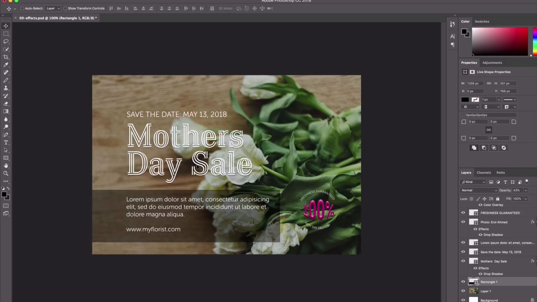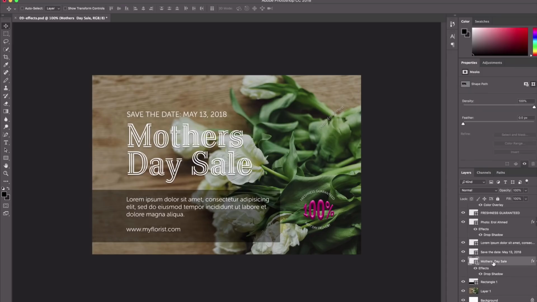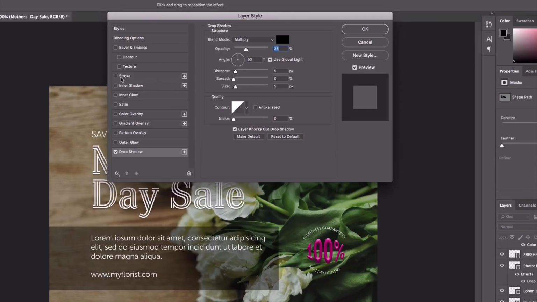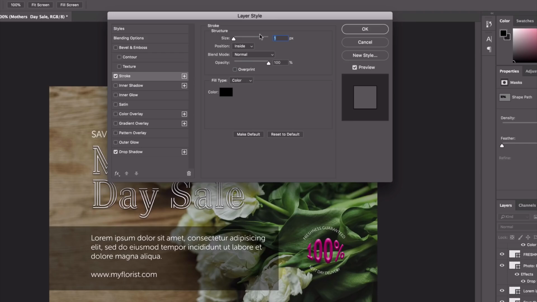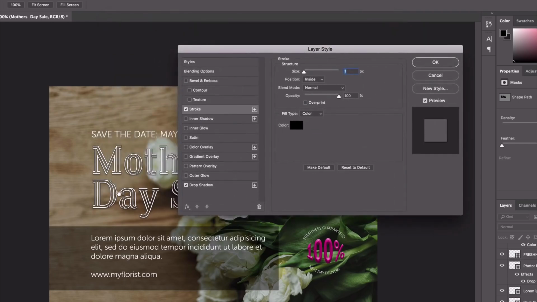We'll look at putting a stroke around the outside. Let's do it to the Mother's Day sale text. Okay, double click, because we're going to add two to it. Remember, drop shadow and double click, and we're going to add a stroke around the outside. Remember, turn the tick on, make sure you're actually there, it goes gray, and you'll see I've got a little stroke around the outside.